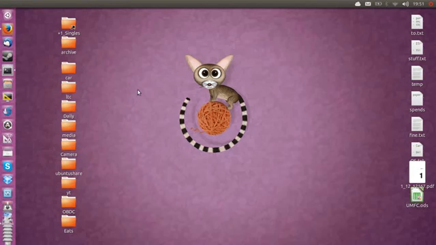G'day YouTube. Today I'm going to show you the Ubuntu Unity drawers, a new little app that's come into Unity or Ubuntu that allows you to place multiple items in a single drawer.